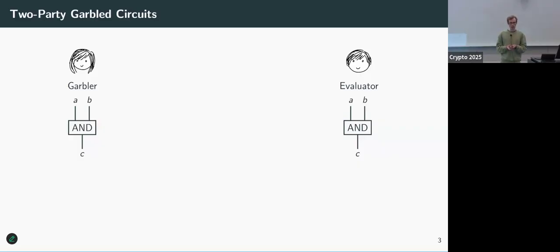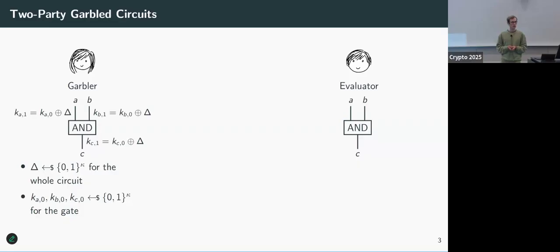So the garbler starts by drawing a random offset string delta for the whole circuit, and then for each wire in the circuit also samples a uniformly random wire label base key. And then we can encode bits as follows. If we want to encode a 0, then we just use this KA0 label. And if we want to encode a 1, then we use KA0 plus this delta. This allows us to get XOR operations basically for free.